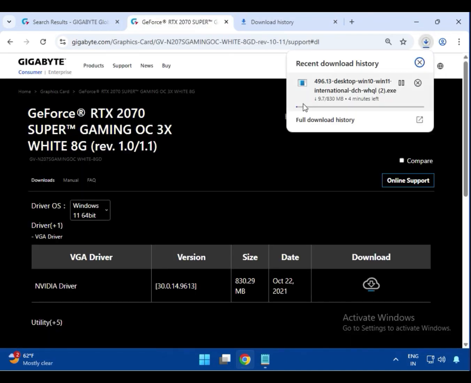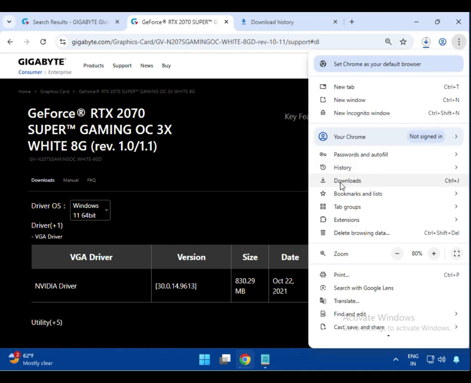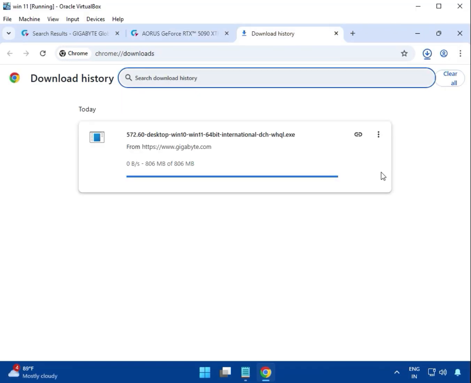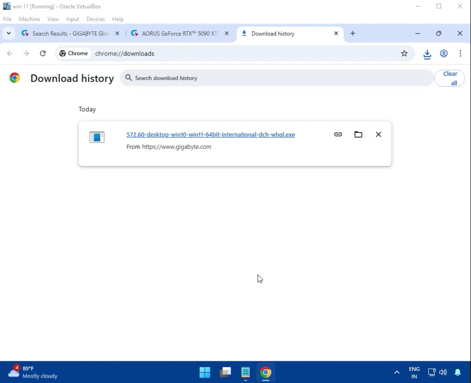After that you can see it is downloading. It will take 4 to 5 minutes, depending on your internet. Then click on the three dots after the download and click on the download option. Now you can see it is completed. Then open this file, show in folder.